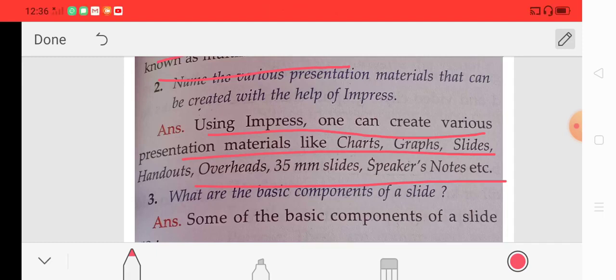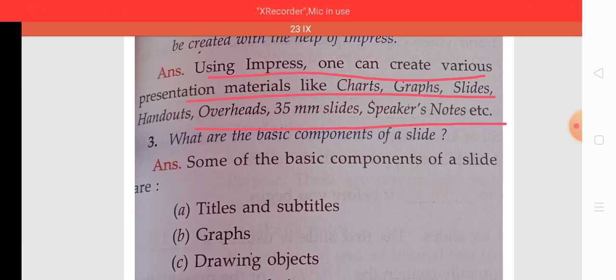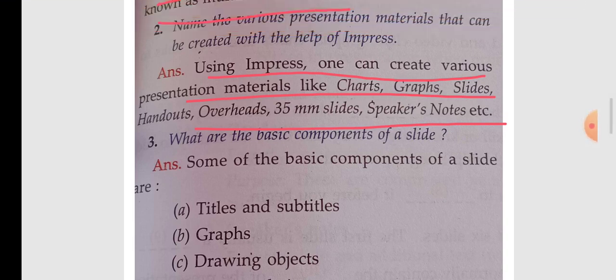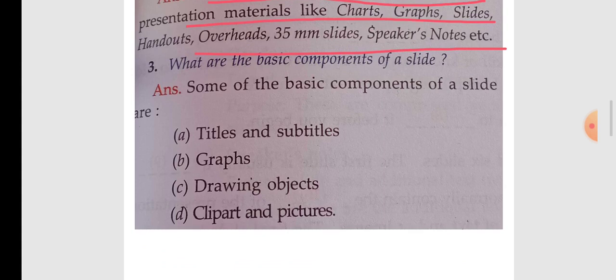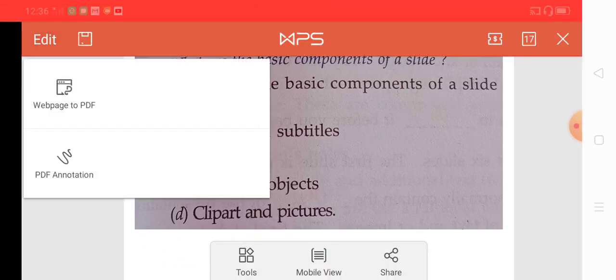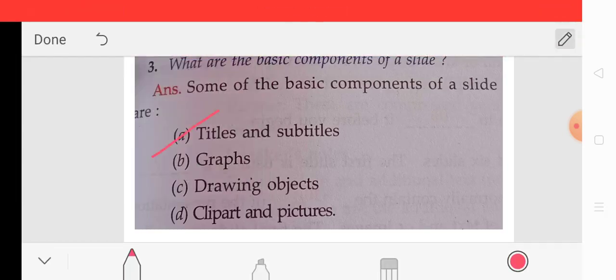Next question is, what are the basic components of a slide? That is a very important question. When we make a slide, most of the time it is asked what the basic components of a slide are. There are four basic components of a slide: title and subtitles, second is graphs, third is drawing objects, and fourth is clip art and pictures. These are the four important components of a slide.